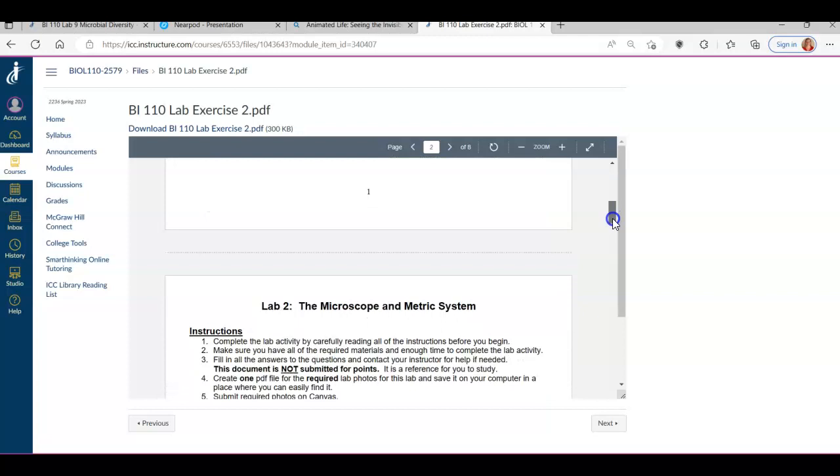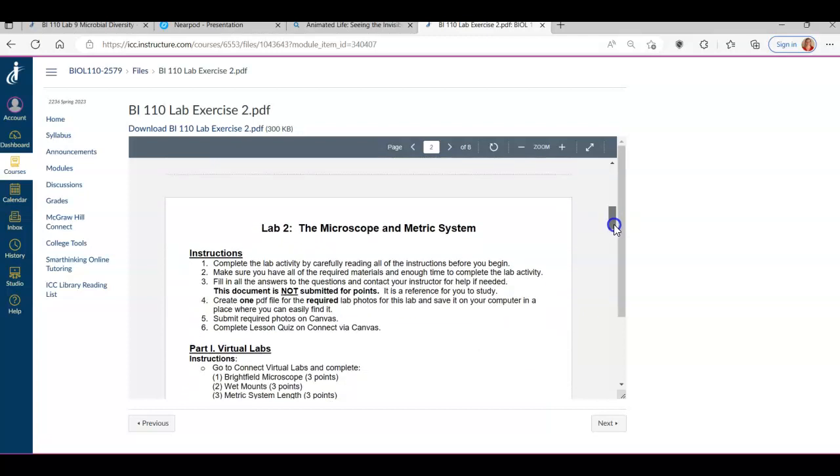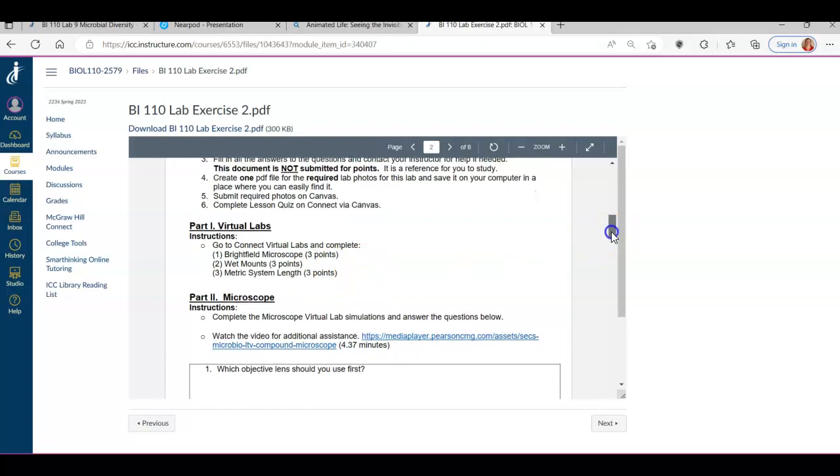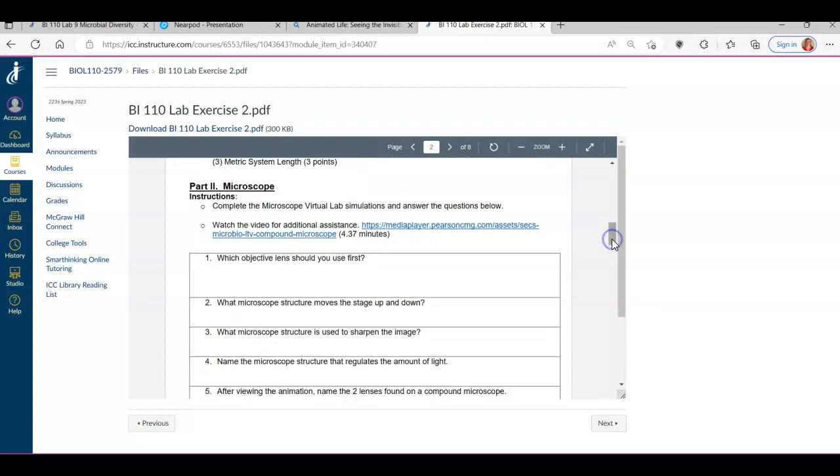We're reading the lab exercise. Here are some instructions and some reminders. So this is a reminder that you have 3 virtual labs due in addition to the lab photos. They are the BrightScope microscope, wet mounts, and the metric system. The first thing you see in the lab exercise is information on the microscope.